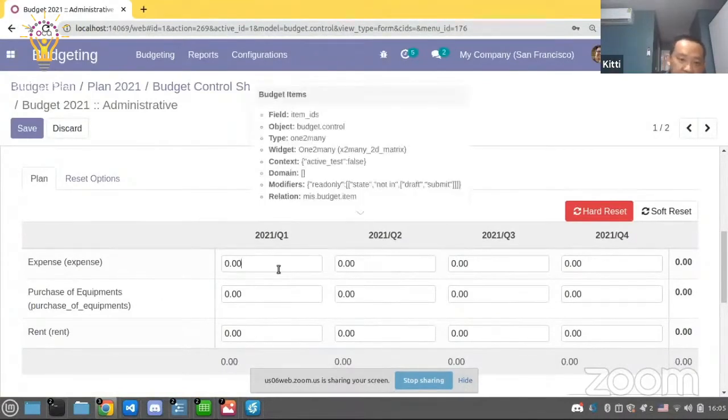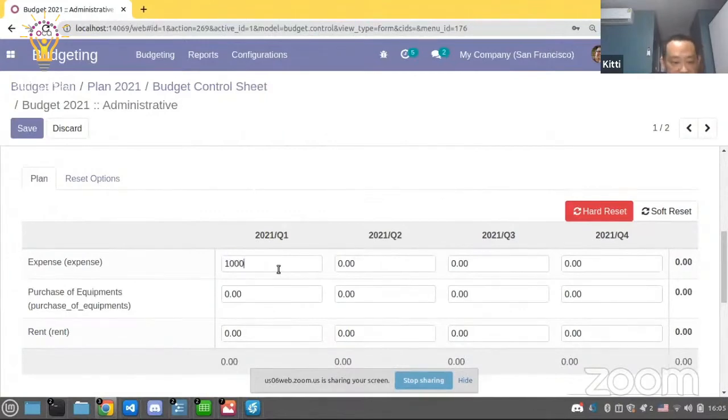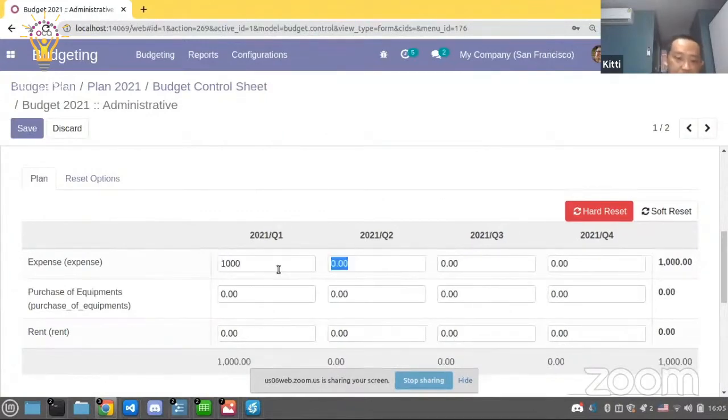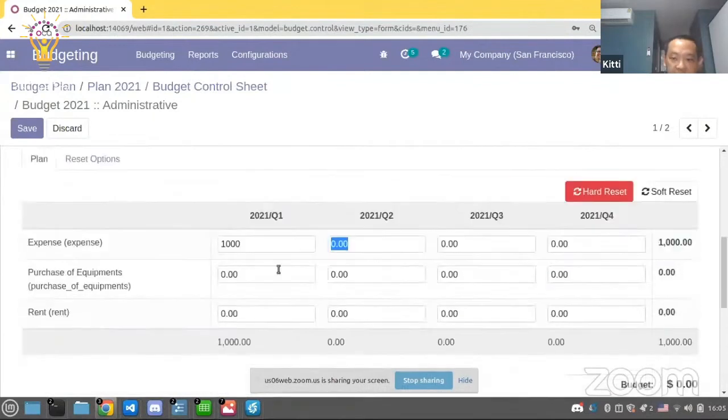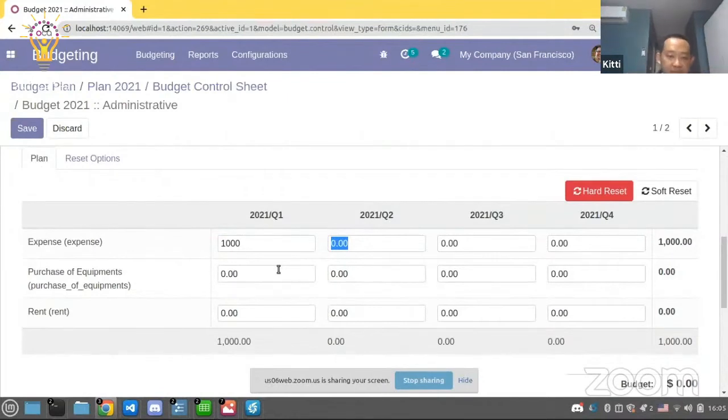But on the top, we also have the Excel module that can export this into Excel, and then people can put in the numbers in Excel and import it back. But for now, let me just put some numbers in.